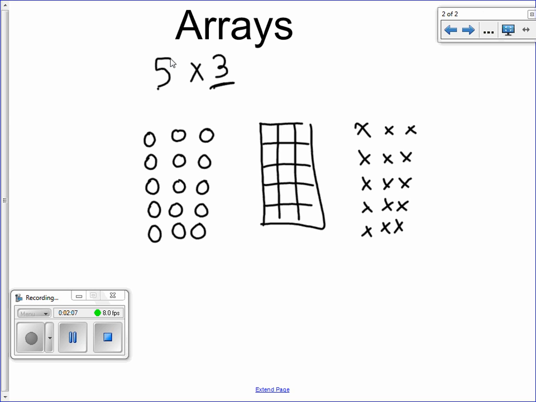So now all the student has to do is add up how many there are. This is 6, 7, 8, 9, 10, 11, 12, 13, 14, 15. And then they can realize that 5 times 3 is 15. Again, you can make these arrays with blocks, with pennies, with kidney beans. It's similar to grouping, but you just set them up in nice even rows as opposed to little piles.